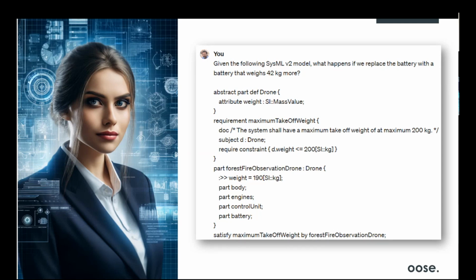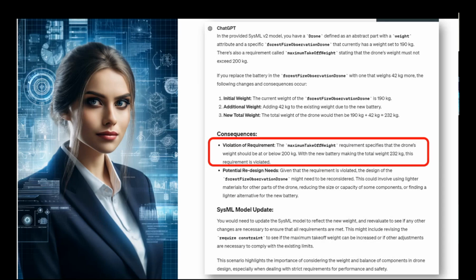And now at the top, you see the first line of our prompt. We ask, what happens if we install another battery with a weight of 42 kilograms more? And the response is, well, it's no surprise. Well, you are in trouble. Probably you violate the requirement. And some more. AIs are typically very chatty, so you get a lot of output if you ask it.